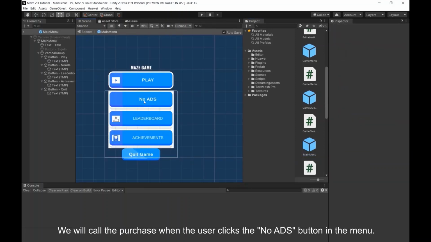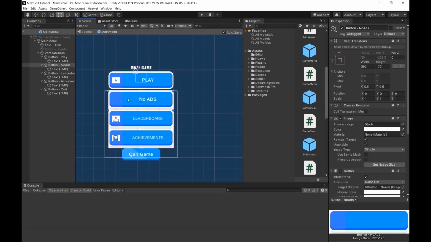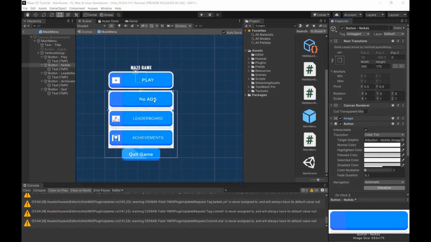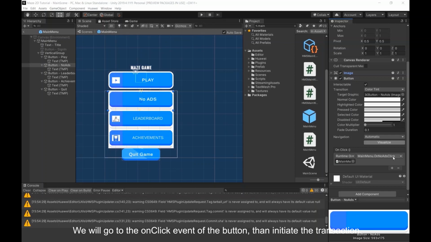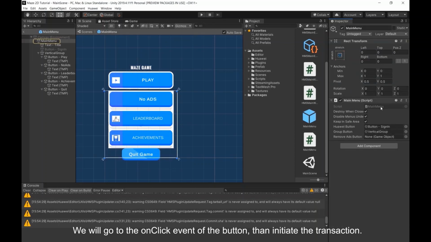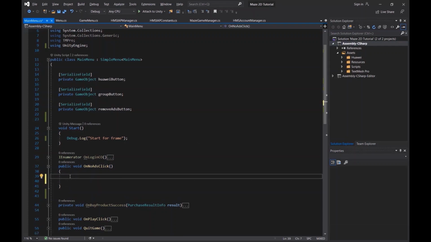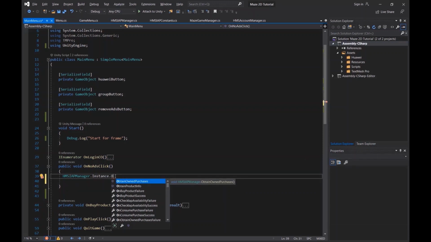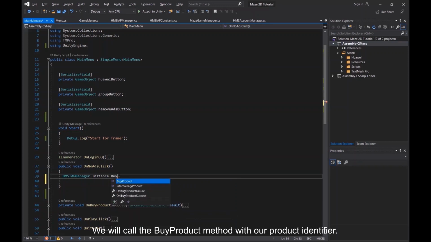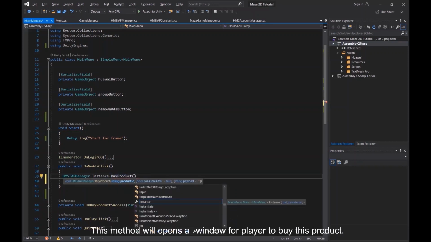We will call the purchase when the user clicks the No ADS button in the menu. We will go to the on-click event of the button, then initiate the transaction. We will call the buy product method with our product identifier. This method will open the window for player to buy this product.